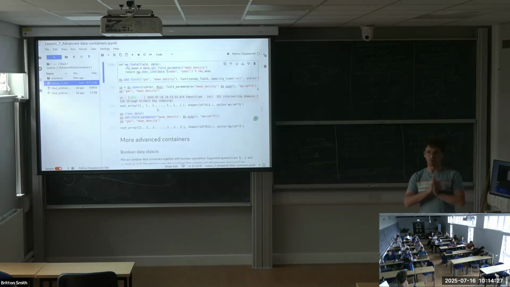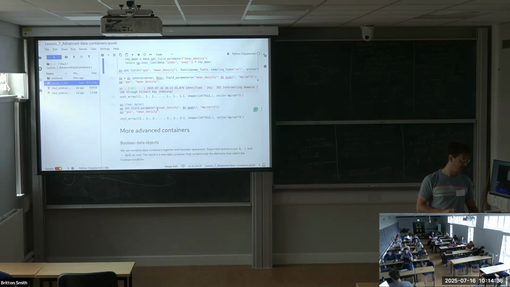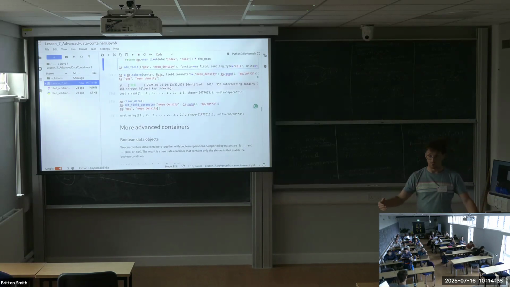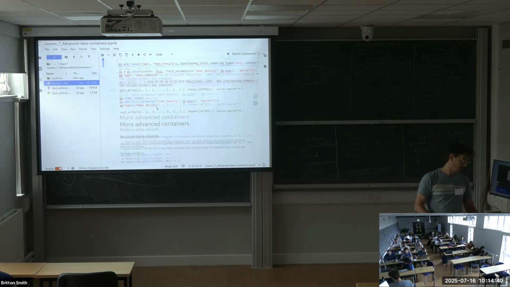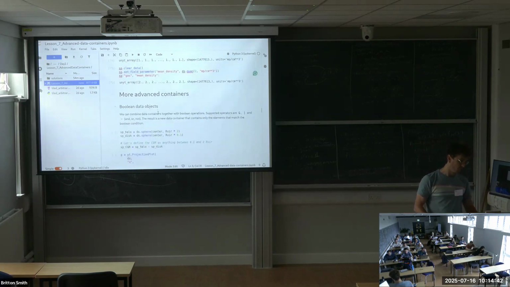Okay. So essentially, I just covered field parameters, which are ways of having your data container talk to your fields or your derived fields. Let's now see how we can build slightly more complicated data containers. And the first thing I want to talk about is Boolean data objects. When you have containers, you can combine them using Boolean operations. The separated operators are and, or, and not, and also XOR.